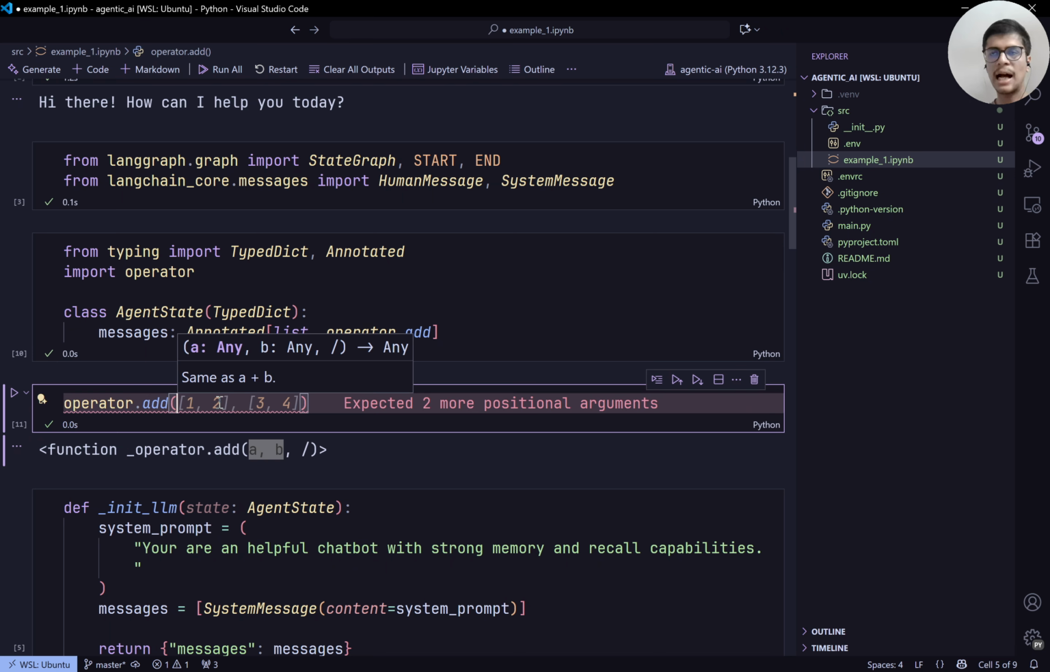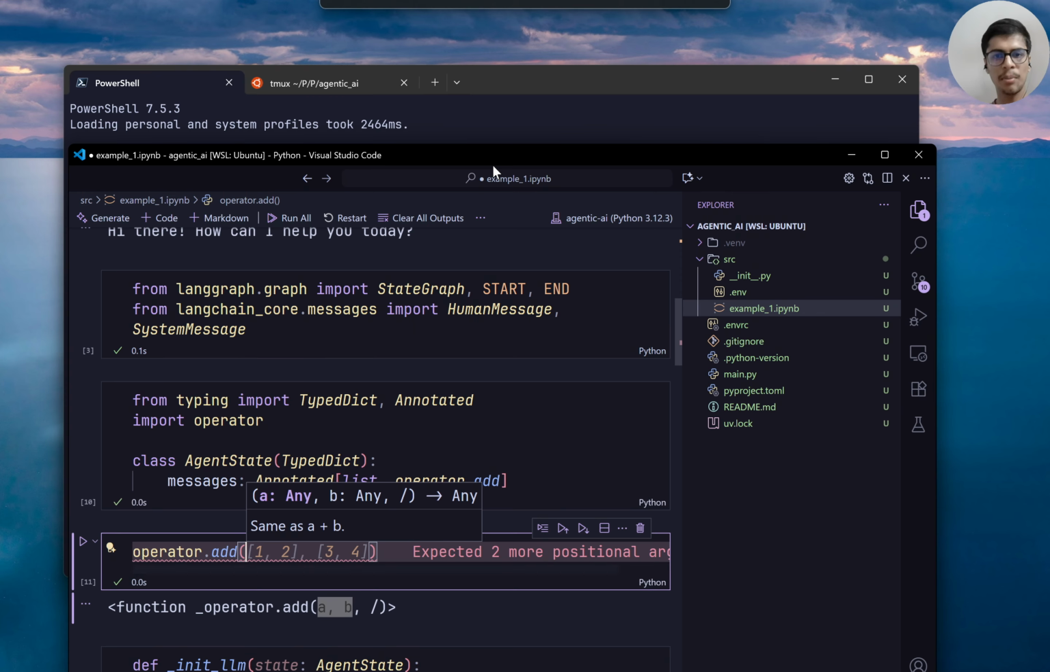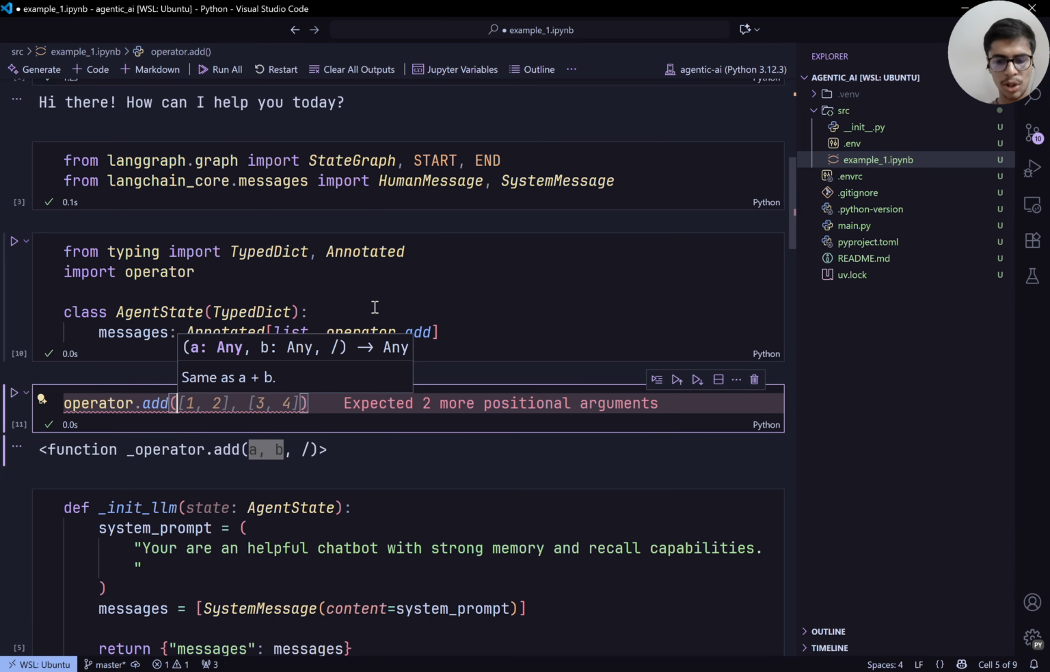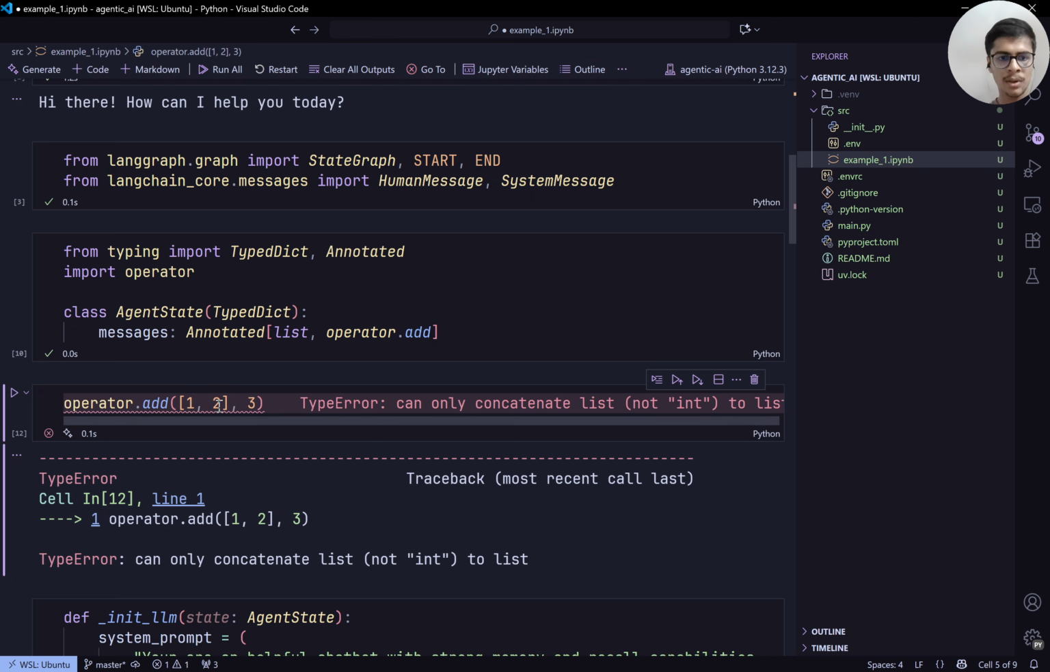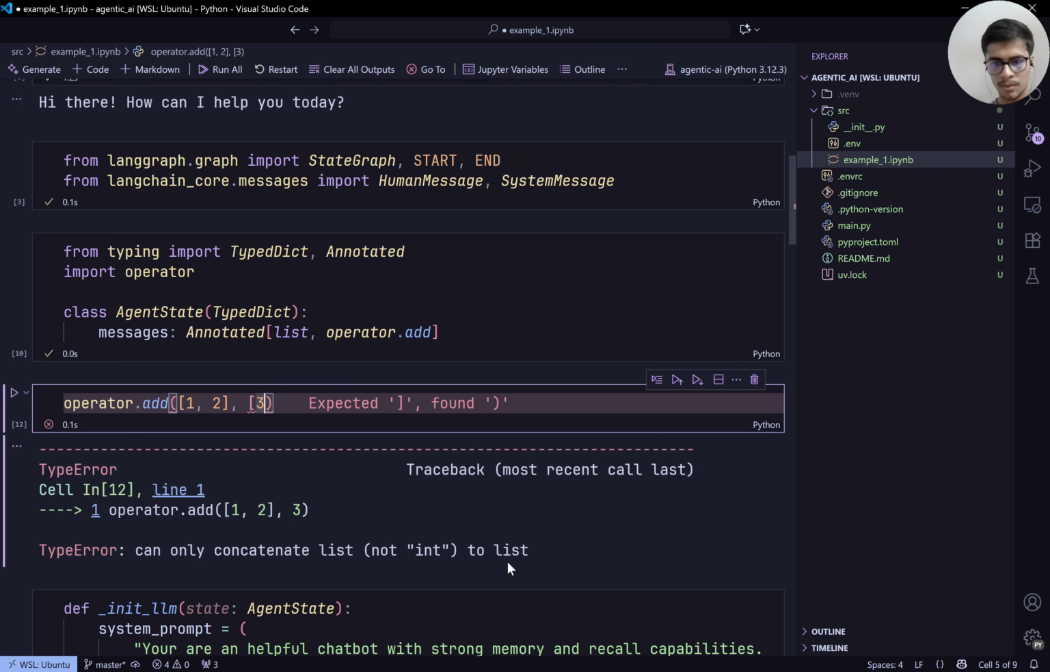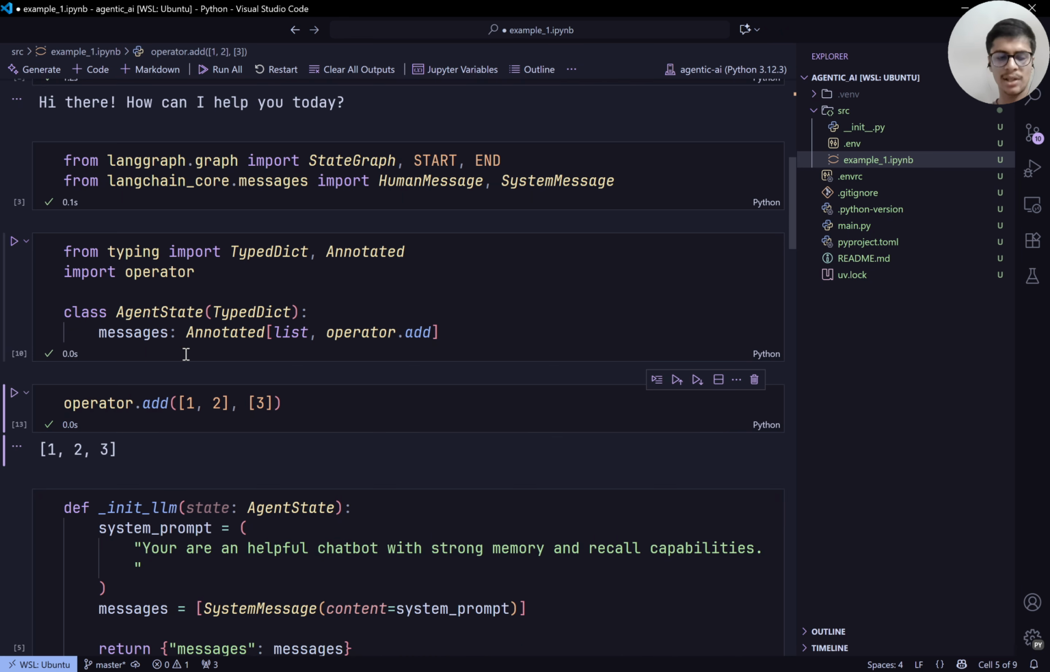So how does add work? In this, it is defined how to add two data types, that is numbers or lists or anything. If I give it an input as 1 comma 2 in a list and then just give it a number 3, it will give an error. It requires both A and B to be of the same data type. So you can see now it works.